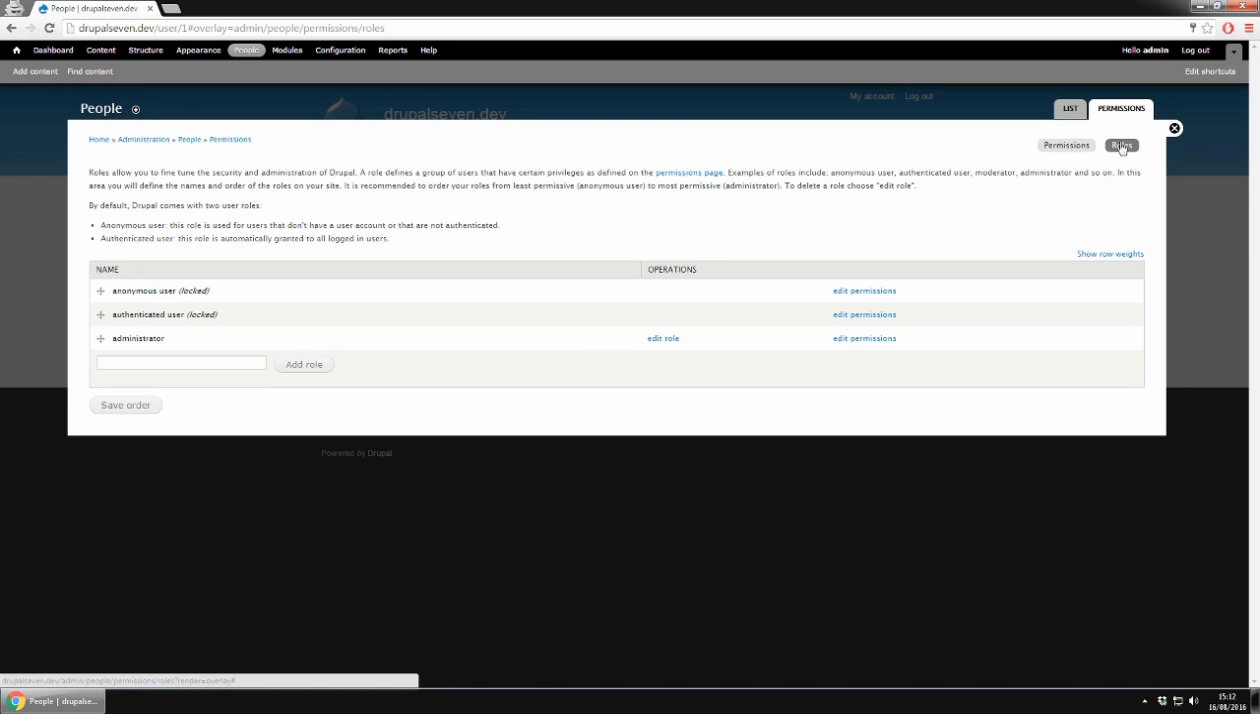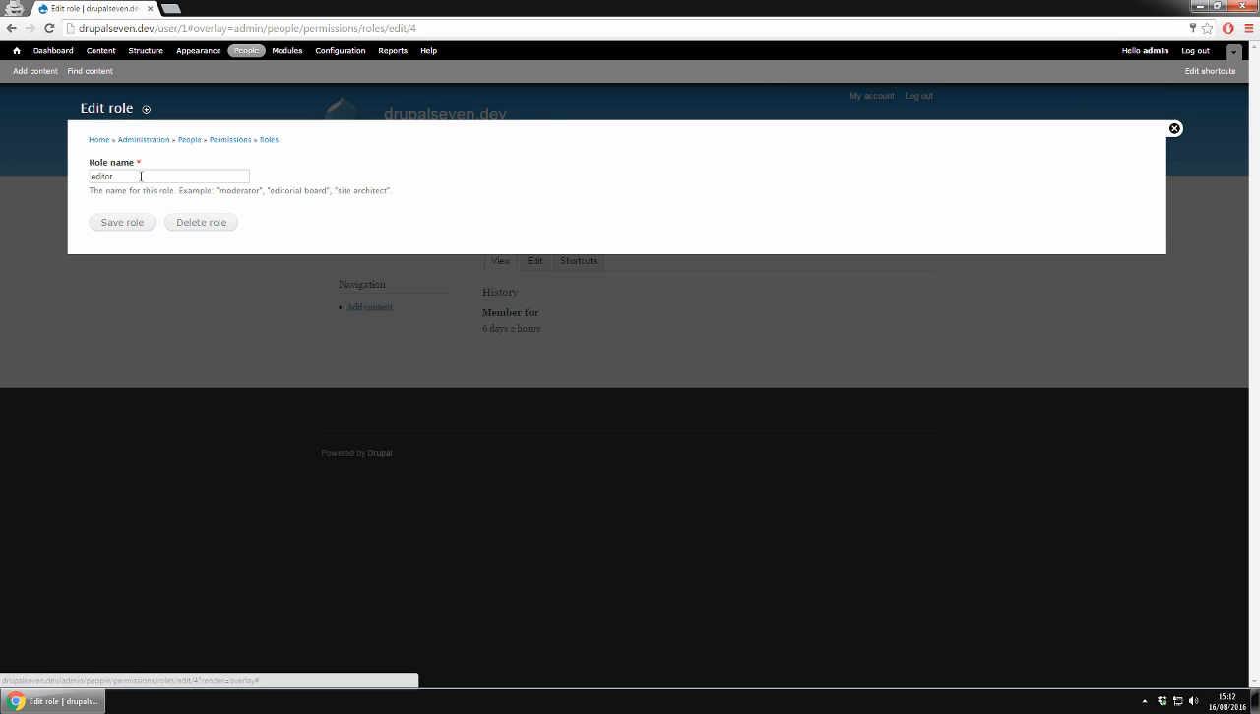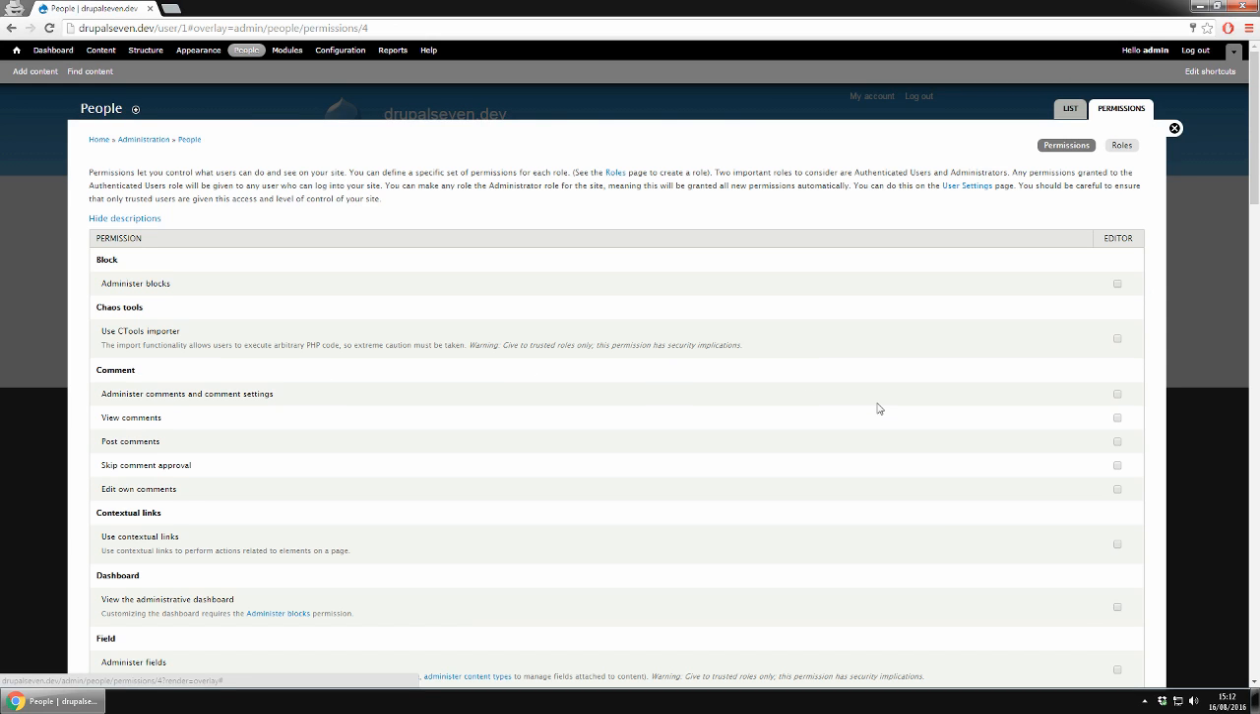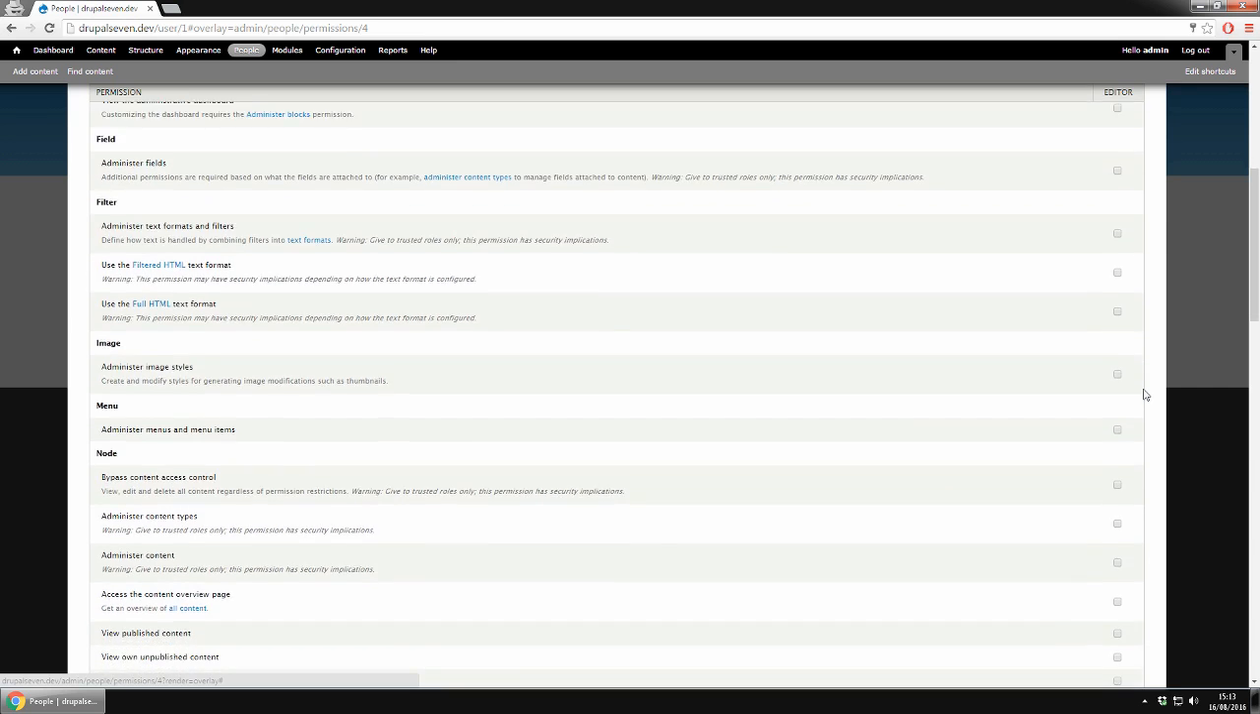Now, click Roles. As you can see, you have three roles: anonymous and authenticated, that are locked, you cannot edit them, and the administrator role, that you can edit. You can create a new role. Let's say, I don't know, editor. Add role. Okay, and the role appears there. On the edit part, you can change the name or delete it. If you click edit permissions, you only see the permissions for this role, only for editor. Since it's a newly created role, nothing is checked.